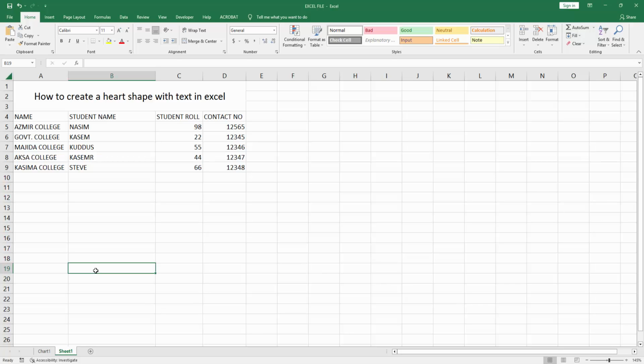In this video, I am going to show you how to create a heart shape with text in Microsoft Excel. Let's get started. At first, you have to open your Excel workbook. Then you want to create a heart shape with text.